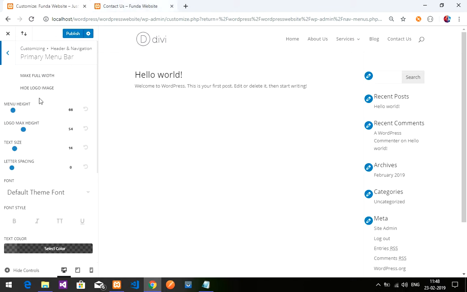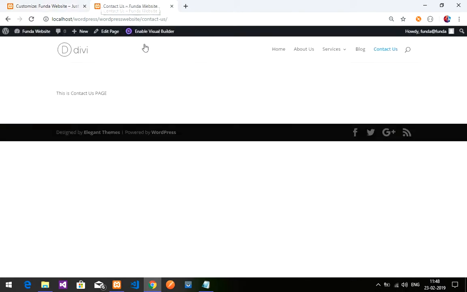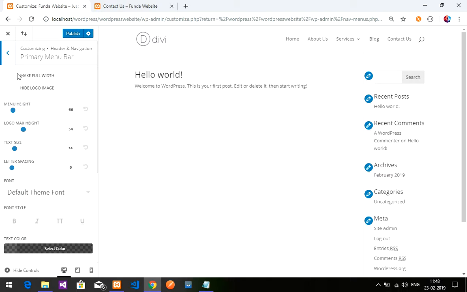This is the first option, make full width. Before that, I will tell you, see here, this is the start and this is the end, but full width means it will come till here. So let's see that. Let's click publish. See, you can make out the difference over here. It is a small thing. Understood, right?